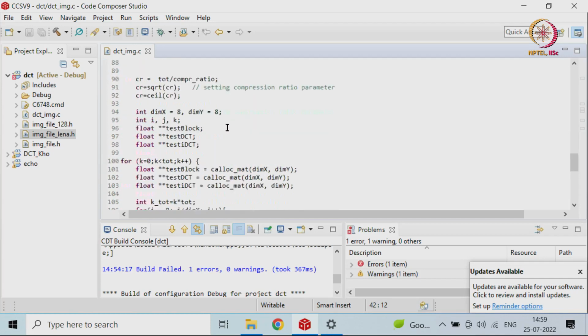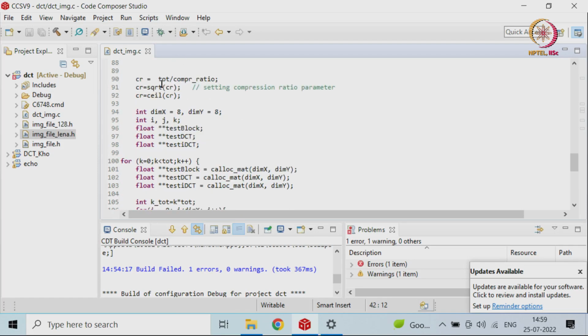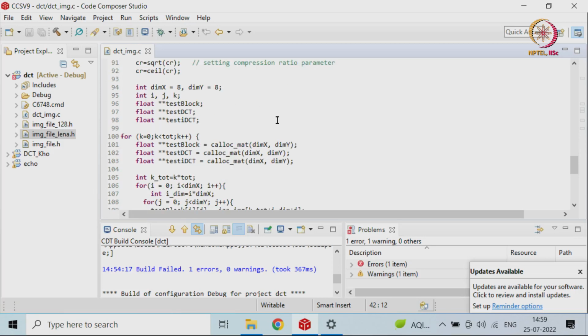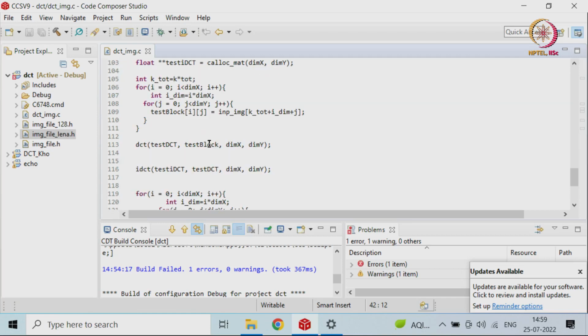So, matrix u comma v will be your IDCT. So, you will be seeing a main function here. You will be seeing the total by compression ratio, what you have set, and the compression ratio parameter you have set here is square root of CR, and you will be sealing that basically. So that decimal values are avoided, only integers will be selected, to the higher value, what you have sealed.